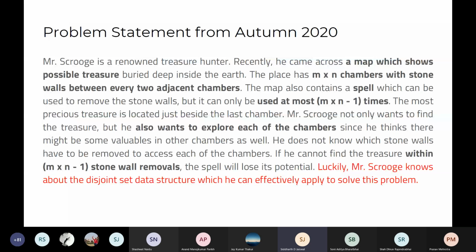Whether there are valuables or not is none of our concern. We only want to be concerned with the fact that he wants to visit each of the chambers. And he does not know which stone walls have to be removed to access each of the chambers, which means that he does not have an oracle which is telling him what the final solution should be. He has to do it on the fly.